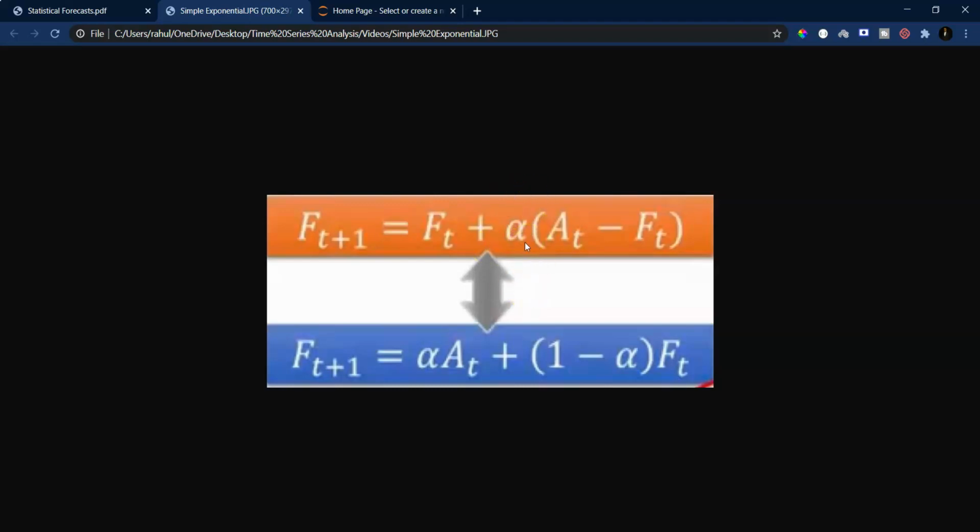Alpha is a so-called hyperparameter for the simple exponential smoothing method, and this is what we are trying to find out. The best value of alpha is what we are interested in finding out. Once we get that best value of alpha, our job is done, and we will have successfully understood how the simple exponential smoothing method works.